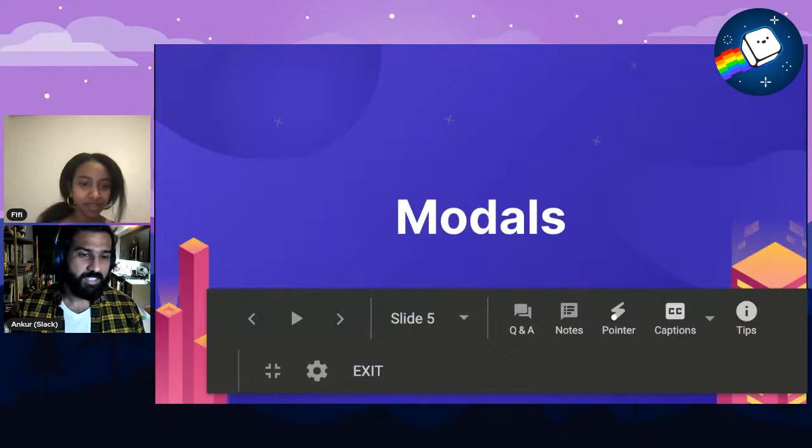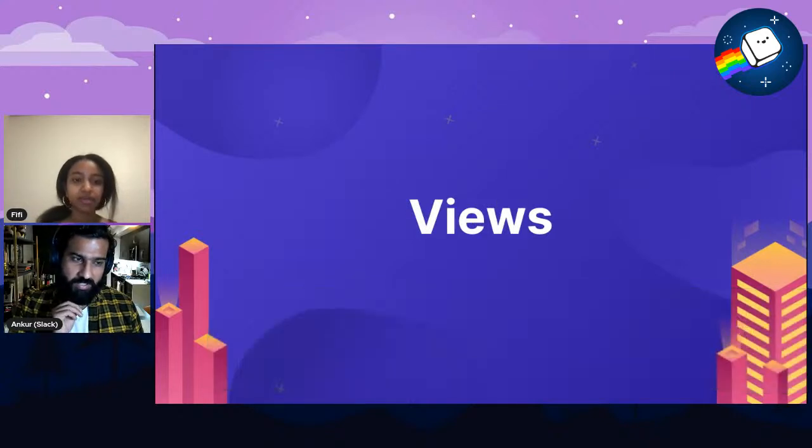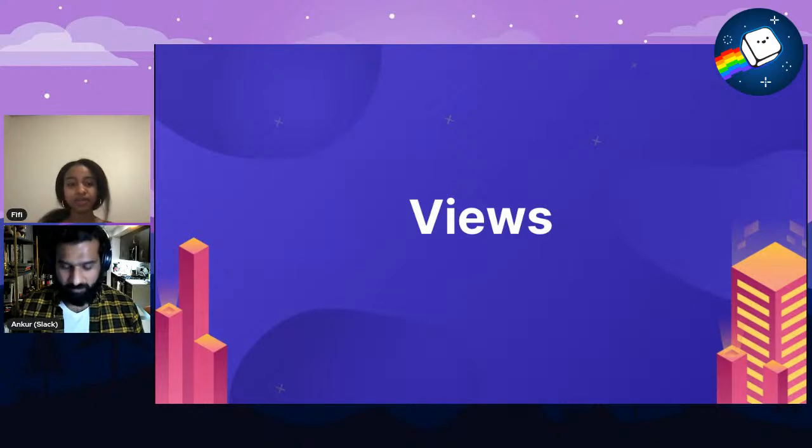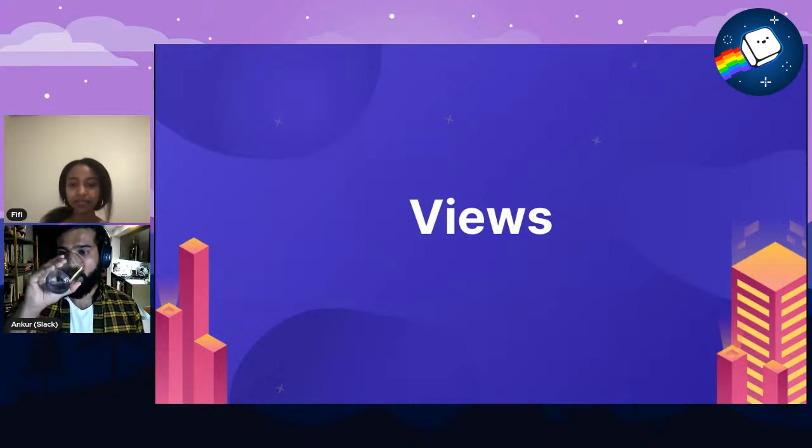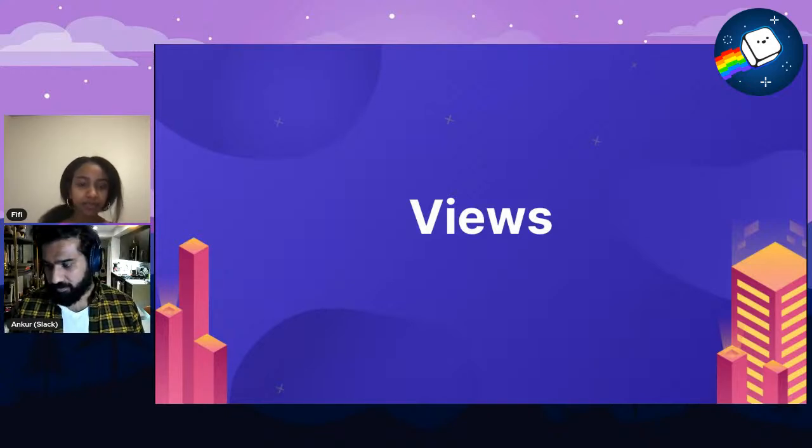Now that we know what modals are, we're also going to be covering views, and views are kind of like app-customized visual areas that you have within a modal. This helps you interface things a lot better and helps with the overall user experience.